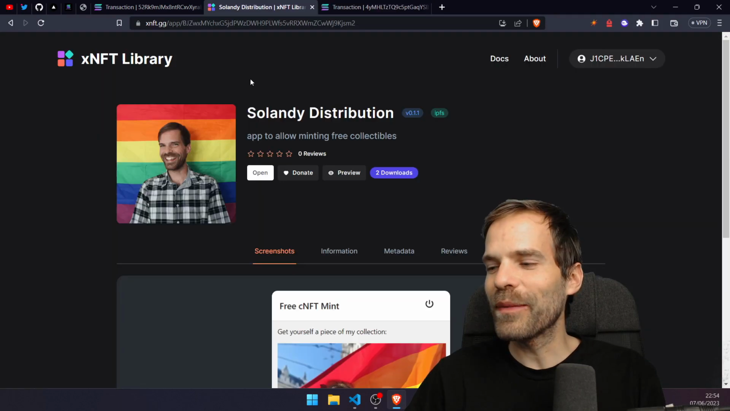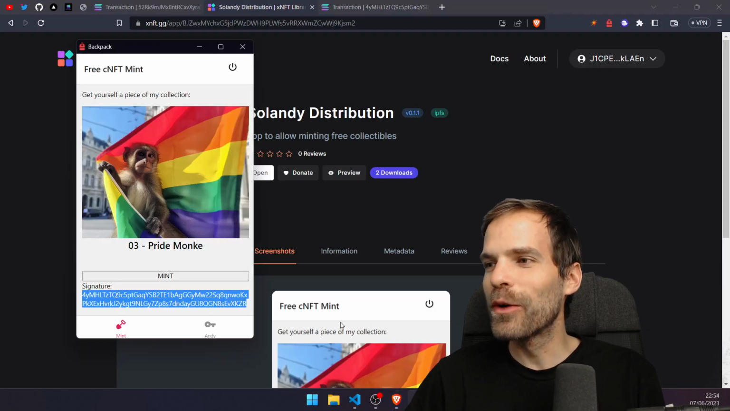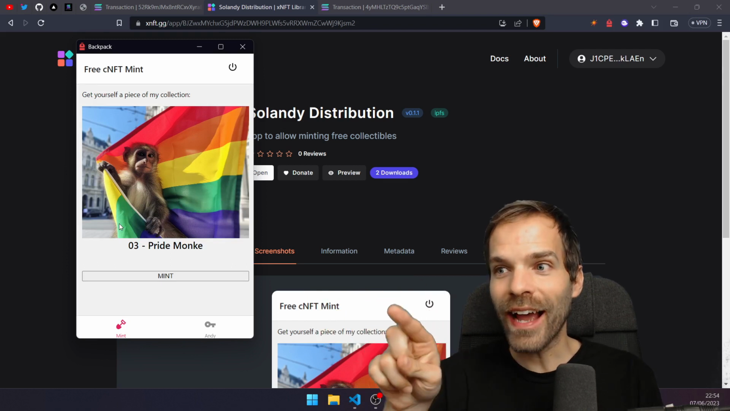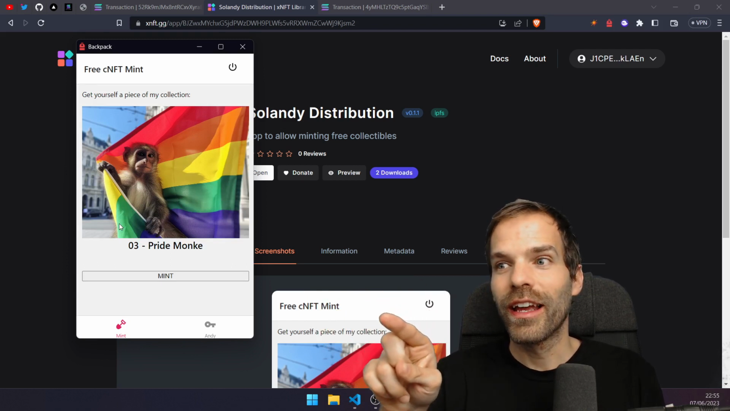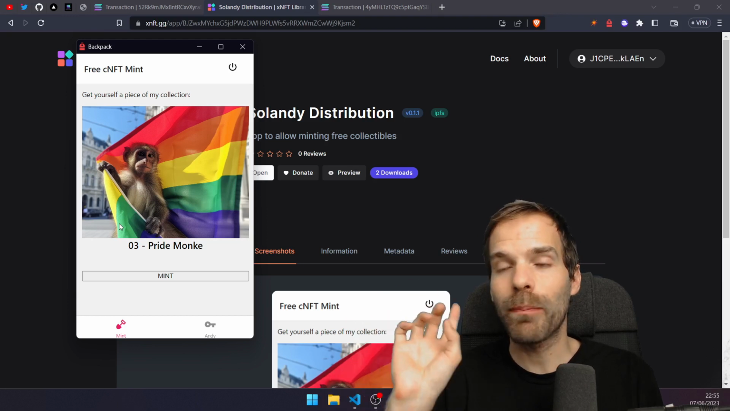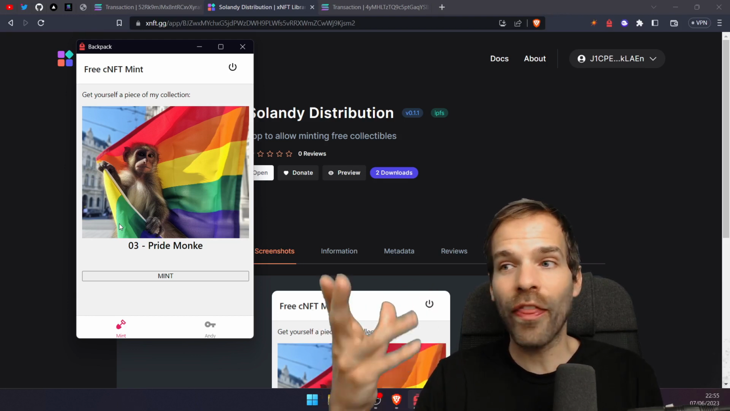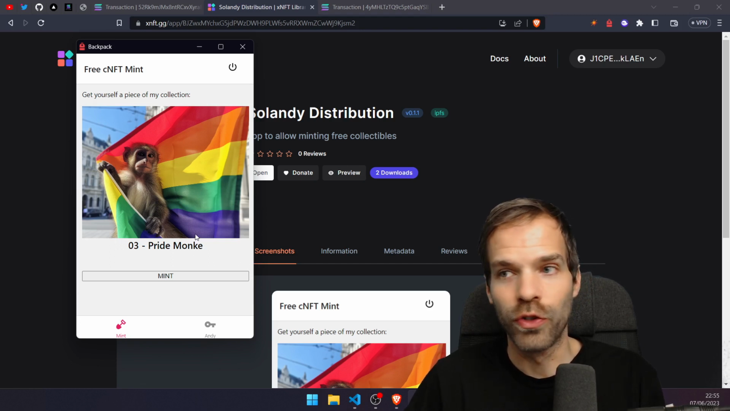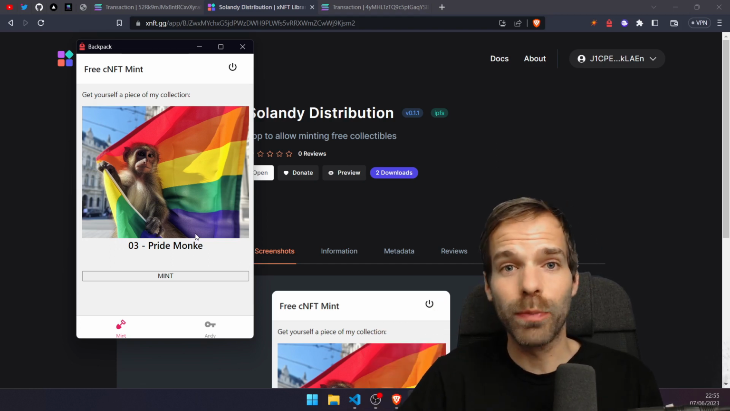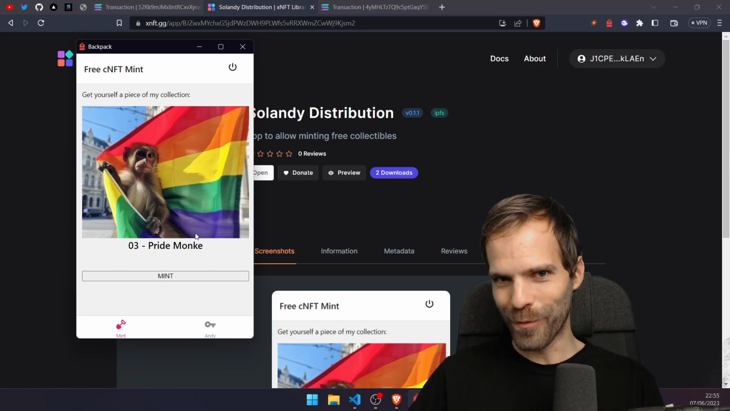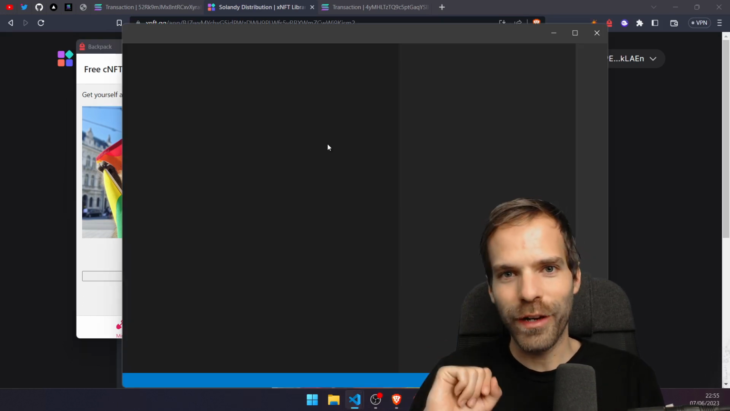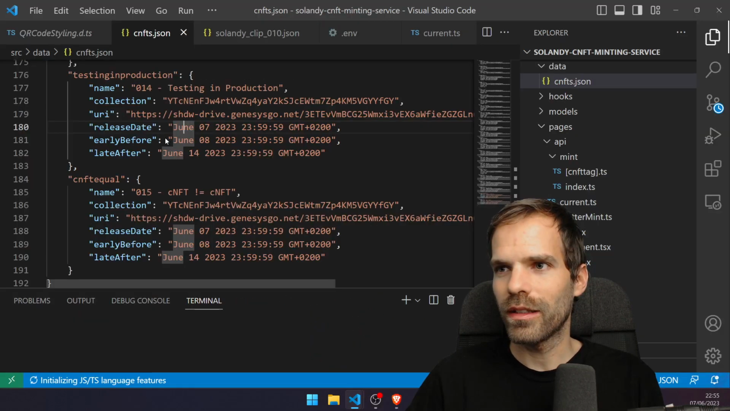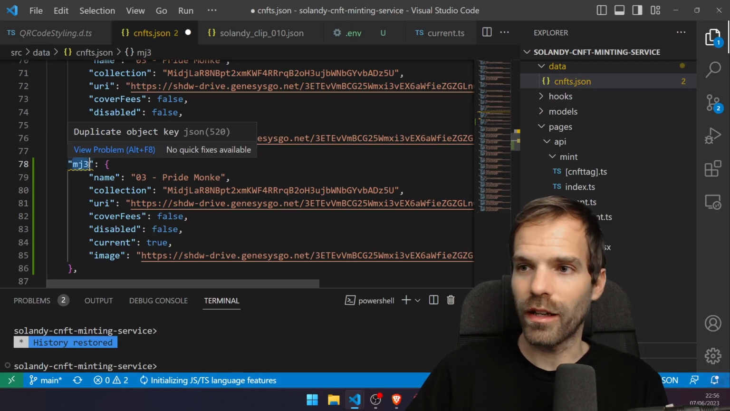Pretty cool. And what actually is the coolest thing about this is that the way I designed this application, I don't need to change the Backpack app to mint another NFT. This is the most recent one, the one for June, but I can just put in another one. Let's allow for minting another one. For that, I would go to my Solandy cNFT minting service, and all I need to do is add another one.